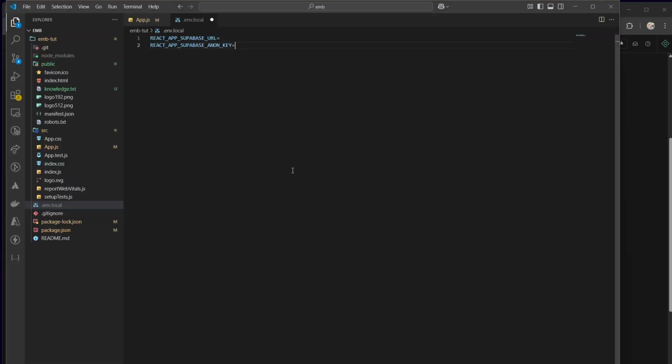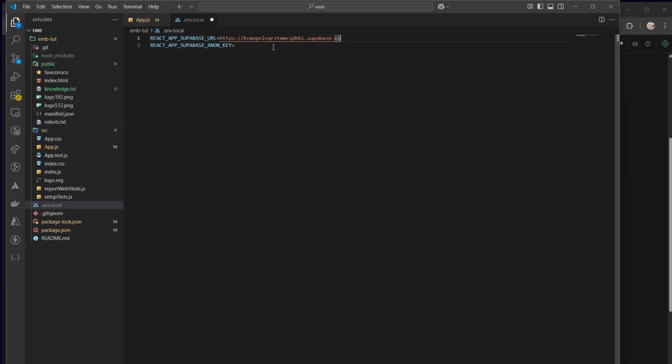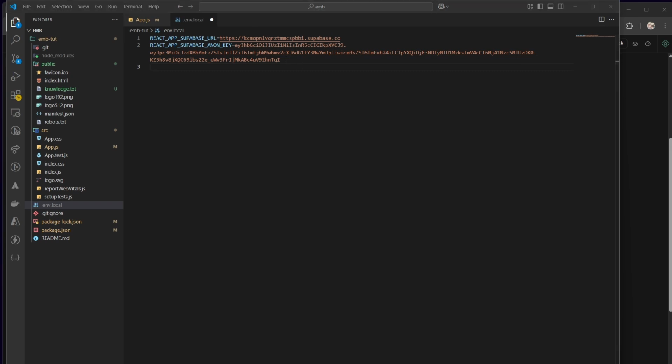Now, to access these keys in our React project, we will use process.env. This will allow us to securely reference them in our code. Just a quick tip: after adding these variables, you need to restart your React development server for the changes to take effect.